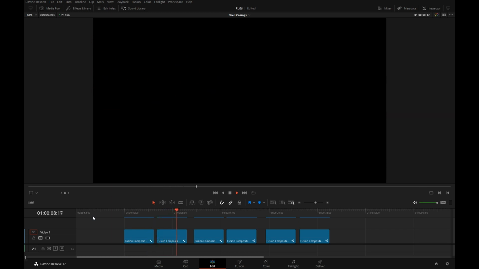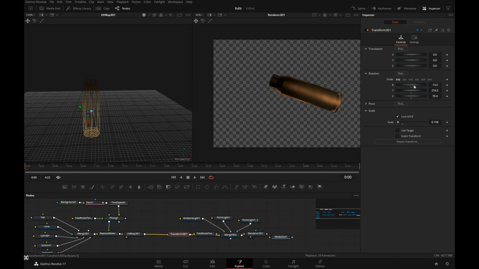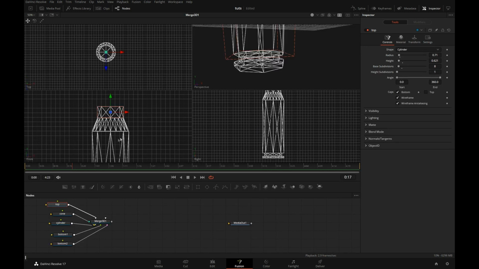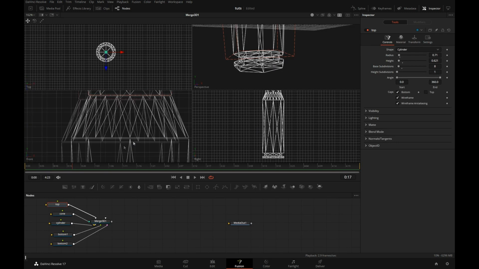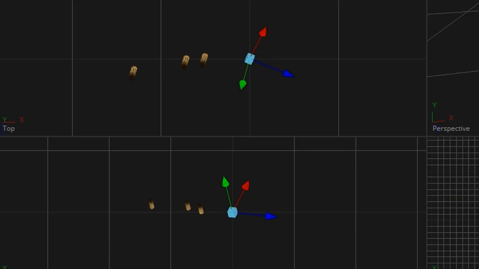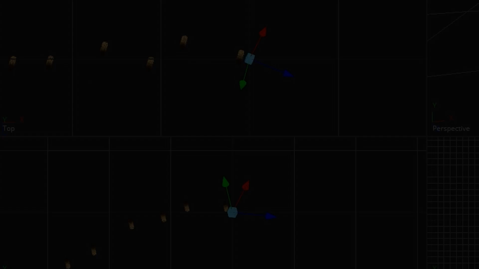There's smoke, there's incident light, there's recoil, and then there's a relatively simple but often overlooked shell casing ejection. I will show you how to create a 3D particle-based shell casing ejection in Resolve. In part 1, we'll start with modeling our own shell casing. In part 2, we'll use a 3D particle system in Fusion to animate random shell casing ejection.